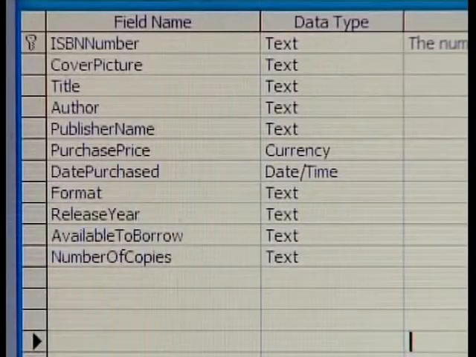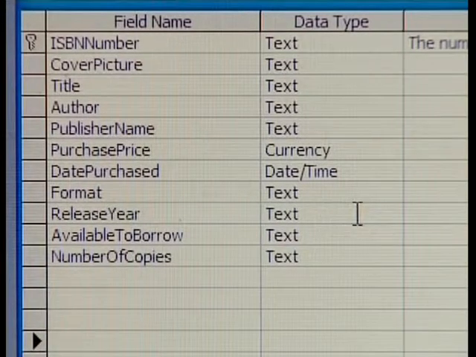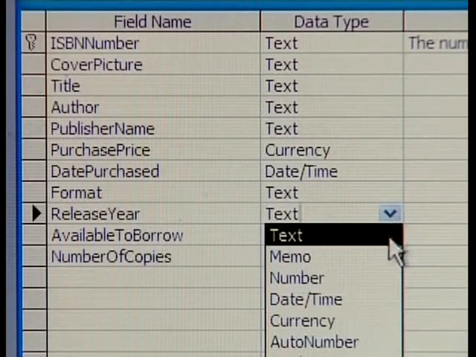So, if you want a field to store numerical values that you can use in calculations, you must set its data type to number or currency. To change the data type, click in the Data Type column, click the arrow, and select the data type you want.